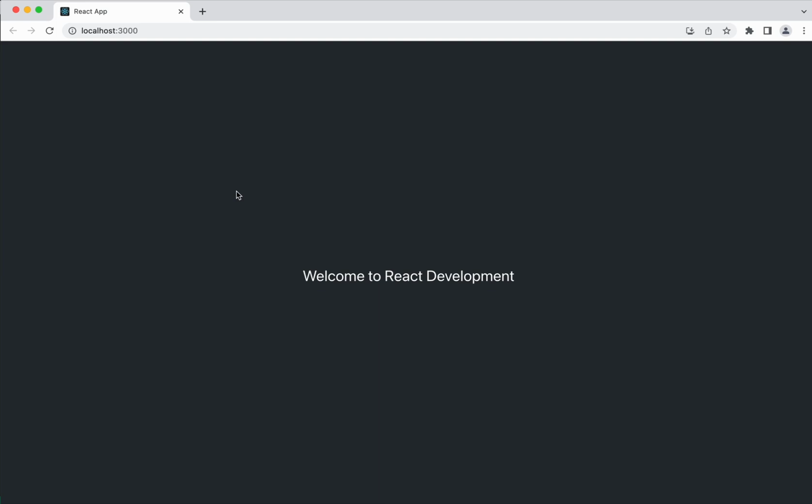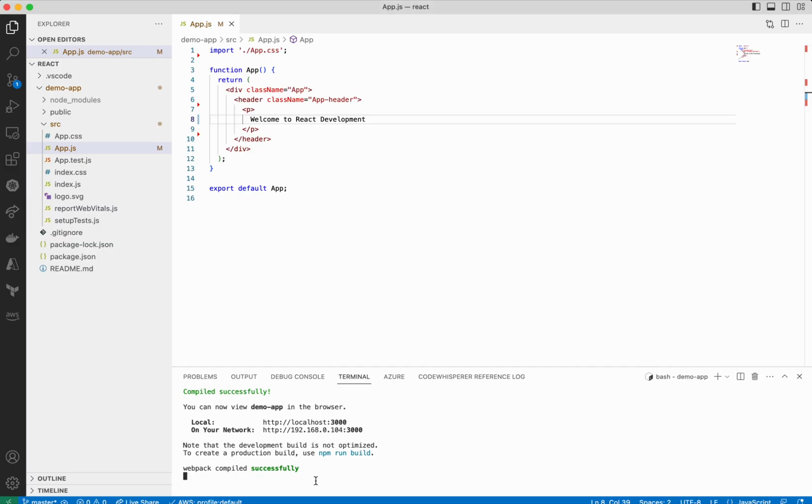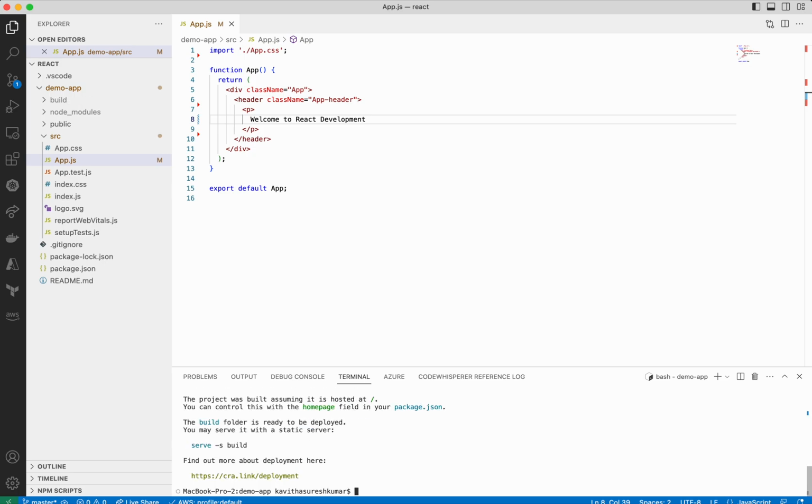Now let's build this app and host it on AWS S3. Control C. Now let's build it. npm run build. Now we have successfully built it.